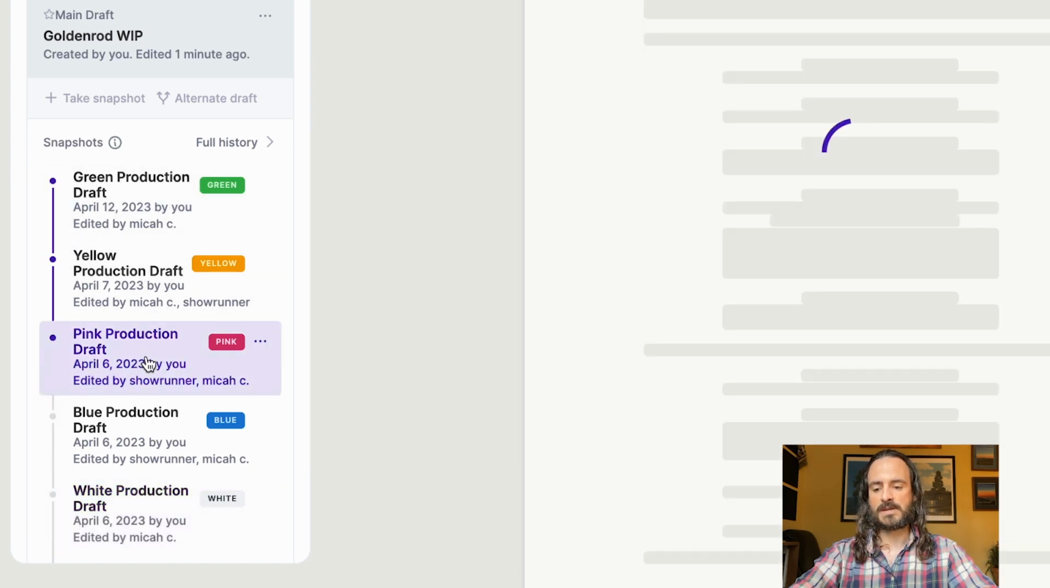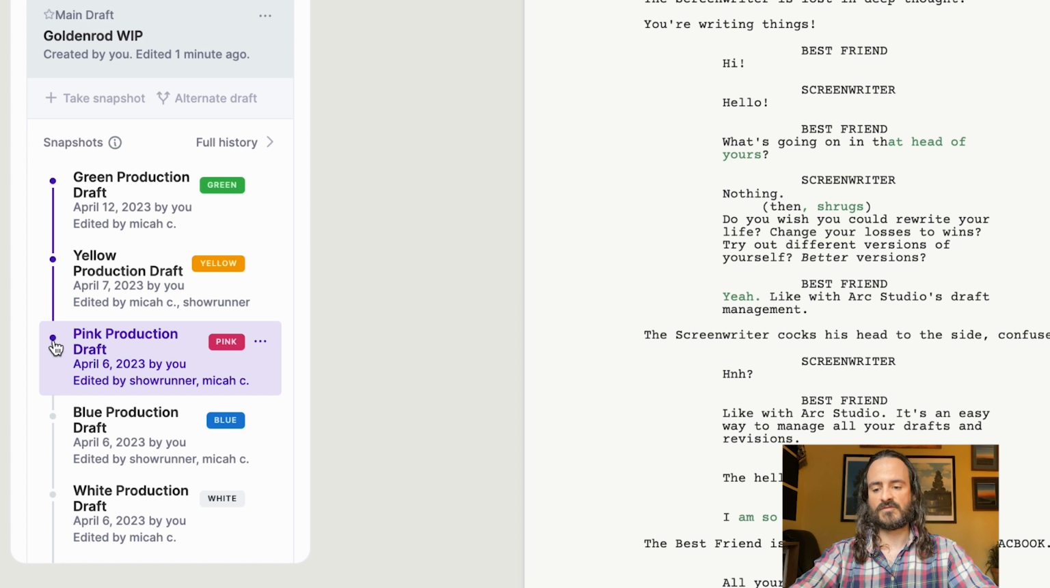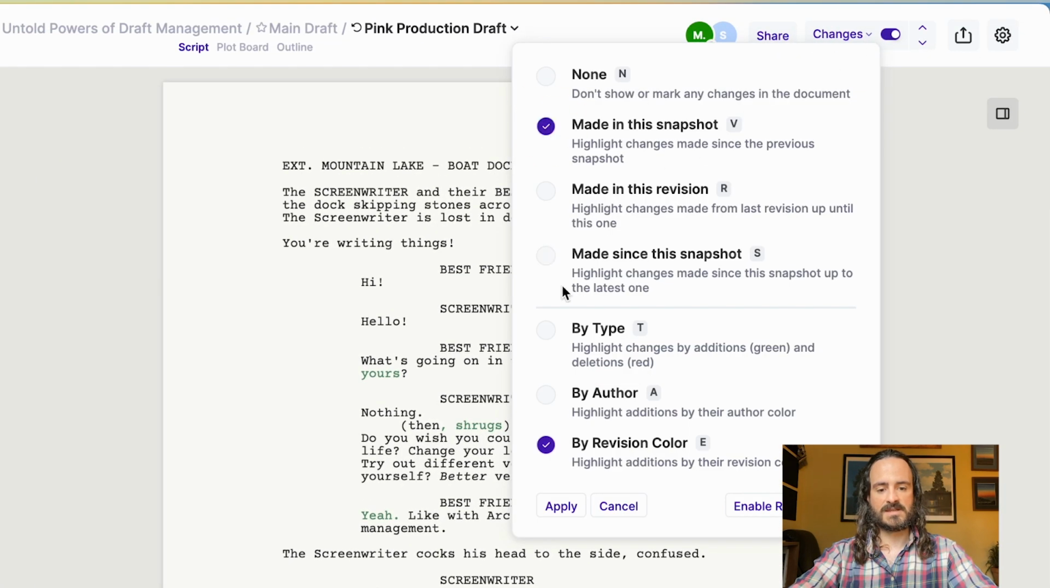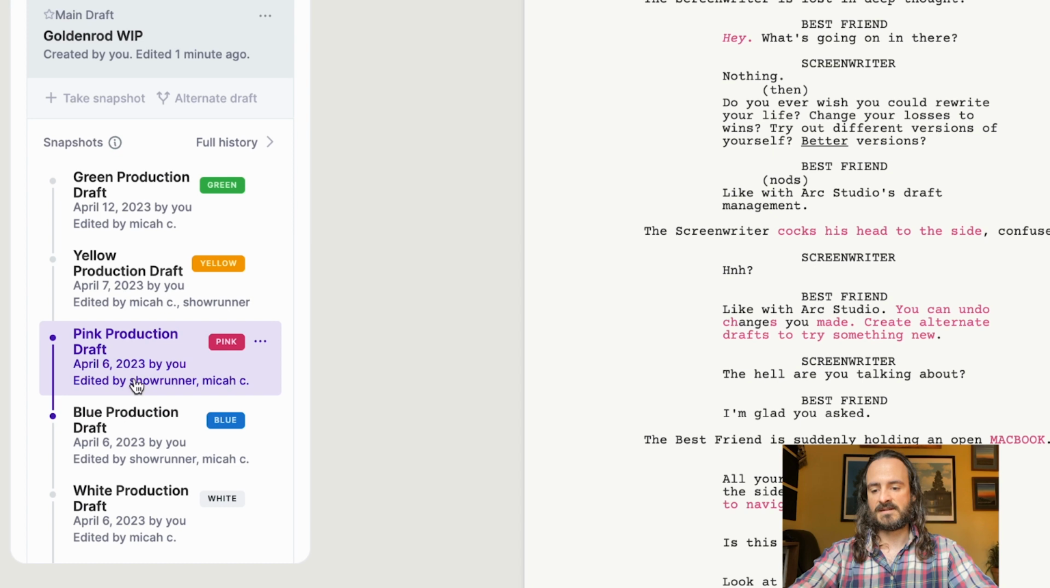If we went to the pink production draft, it'd be the same thing. Everything from the moment it was taken up to the present. If we want to see the changes in this snapshot, we'd change it to Made in this snapshot. And now here we go. We're seeing everything from the moment the blue production draft was filed all the way to when the pink production draft was filed. So we're seeing all the pink changes, which is why all the changes here in the script are pink. So it's a helpful way for you to keep track of exactly what it is you're looking at.